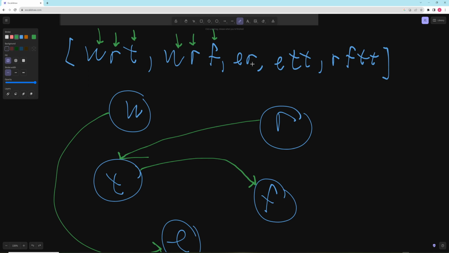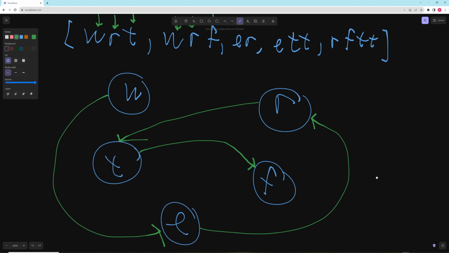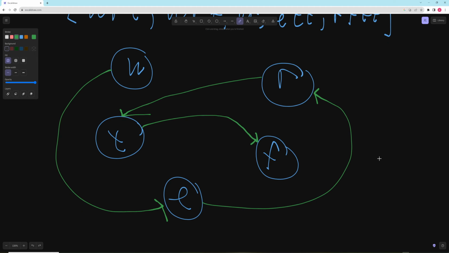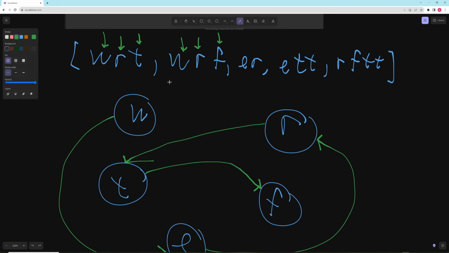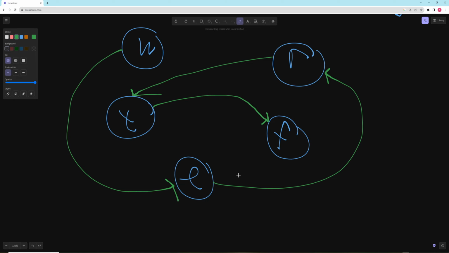Okay, and now we have E-T-T and R-F-T-T. So E has to have an edge to R, so that's going to look like this. And there we go. So essentially, this is our graph, right? This is what it's going to look like. And basically, from every single word, you're going to have one more edge maximum. There are a few edge cases that I'll also talk about, but let's get into this.